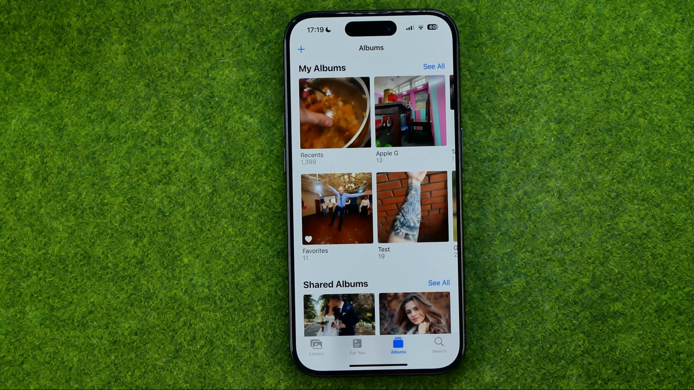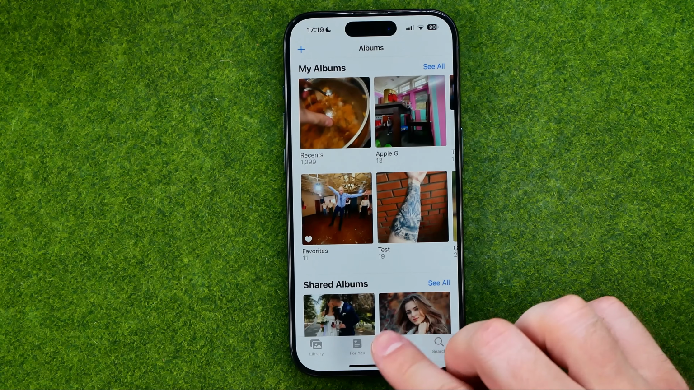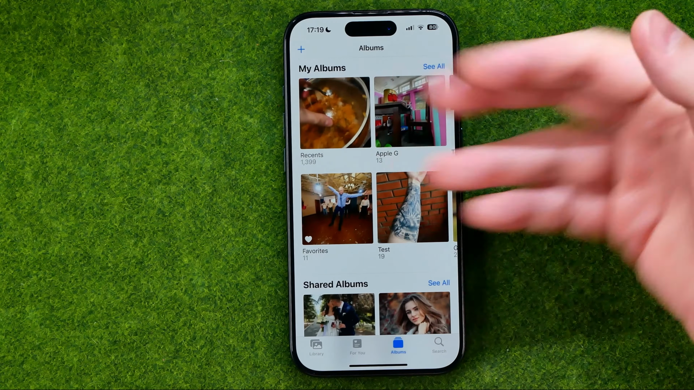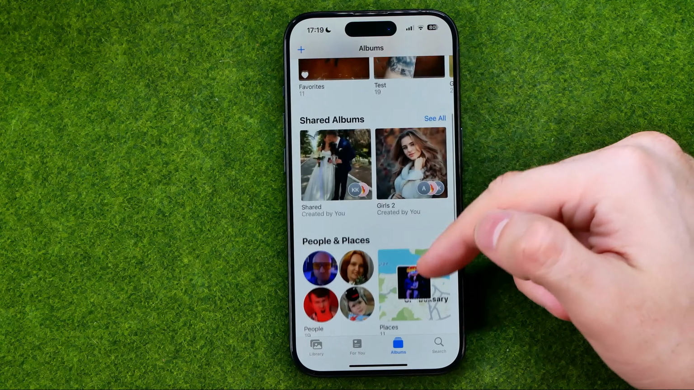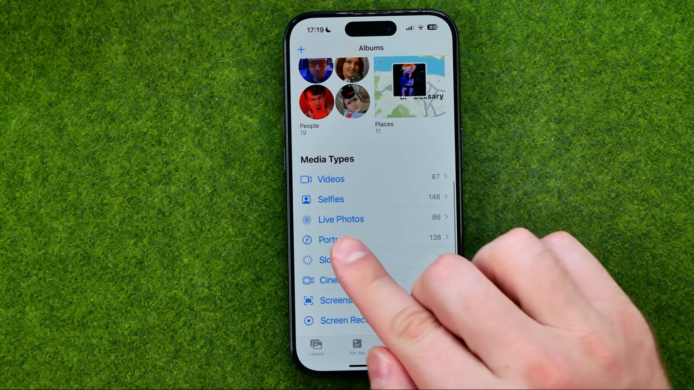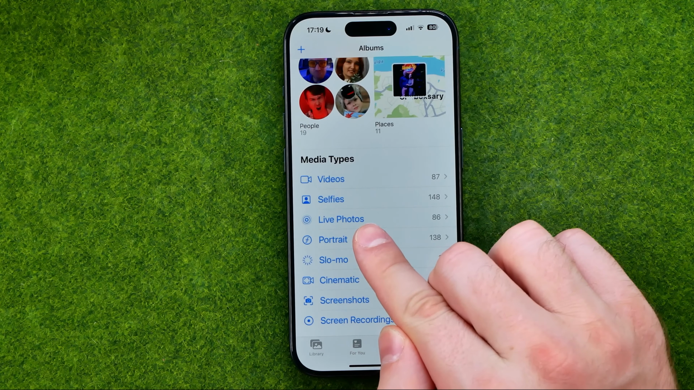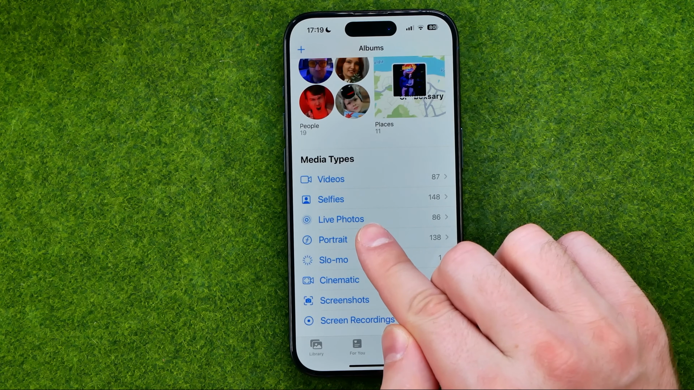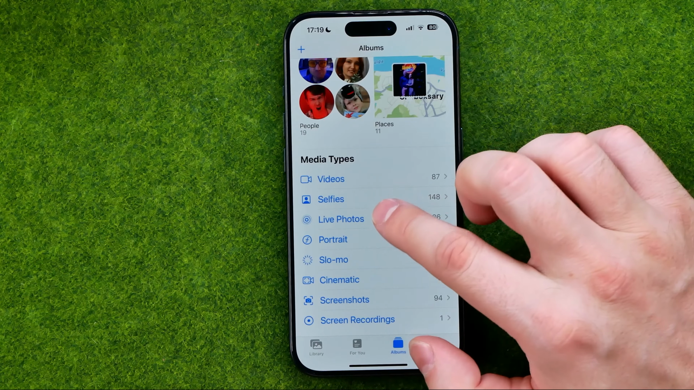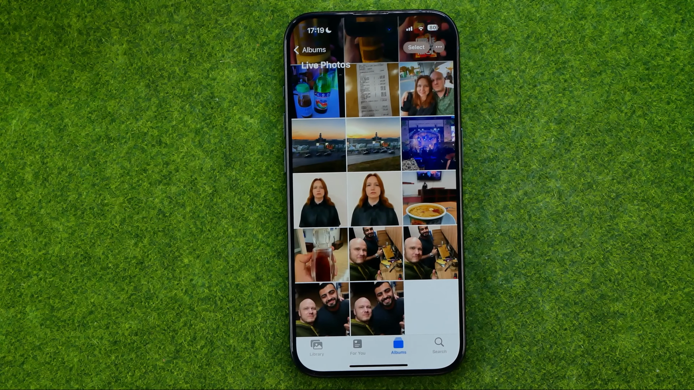The easiest way to find all your live photos in one place is tap right here to go to Albums, and then scroll down and tap at Live Photos. That is auto-generated album which contains all the live photos from your camera roll.